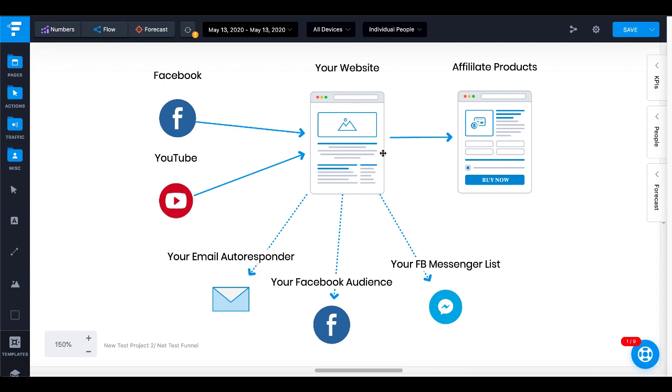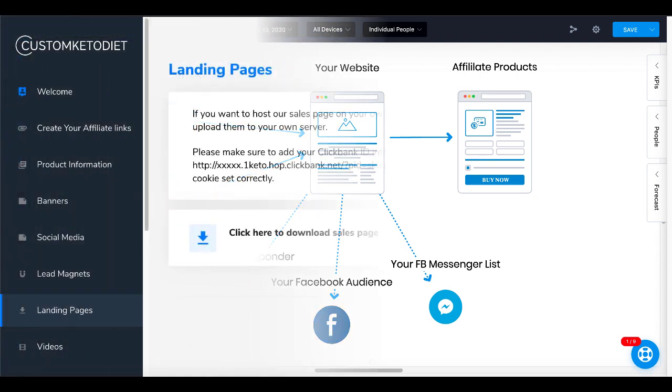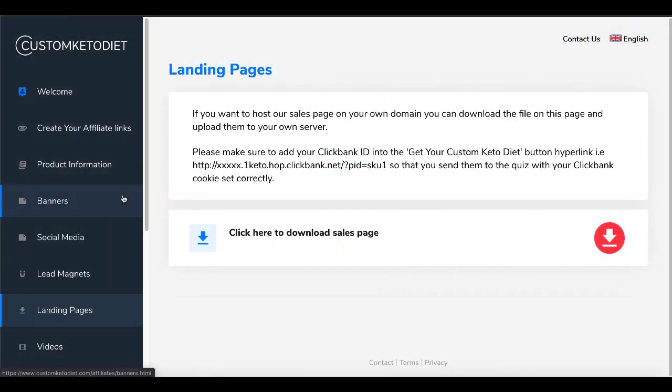Of course, this is going to be the pages that you've built for free on Groove Pages. And then you're going to collect those leads and then send them over to the affiliate product, which is going to be the product that we're looking at here on Clickbank. And that product is the custom keto diet. So we're going to download that landing page.